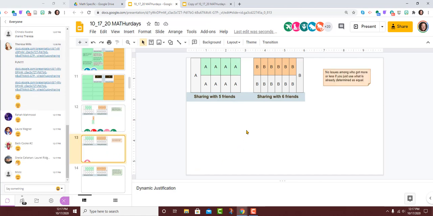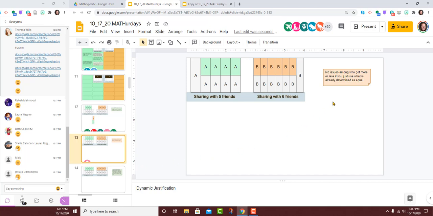And if we head down to slide 13, would the author of this one tell us a little bit about, you said no issues among who gets more or less if you just use what is already determined as equal.